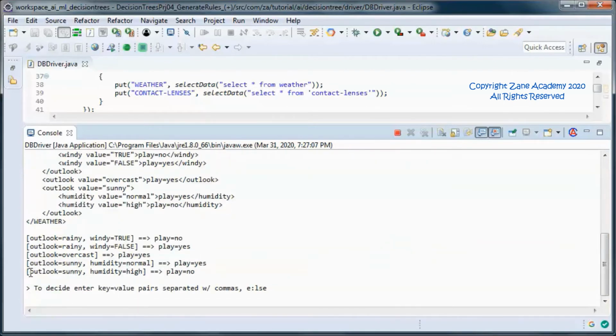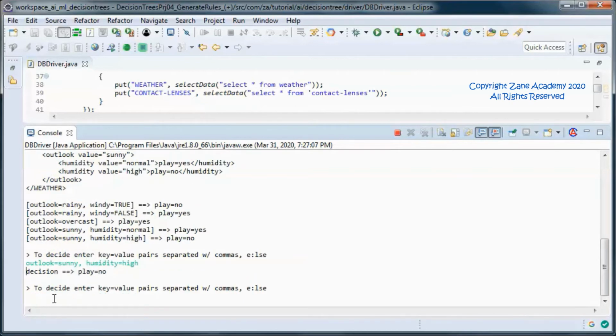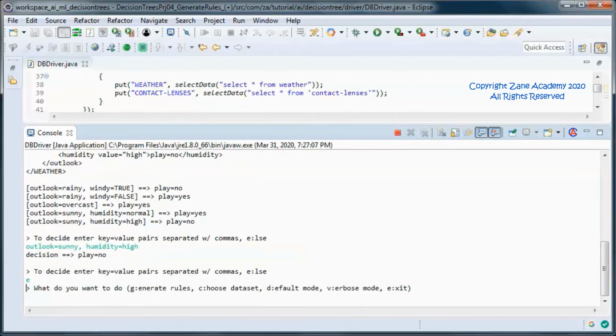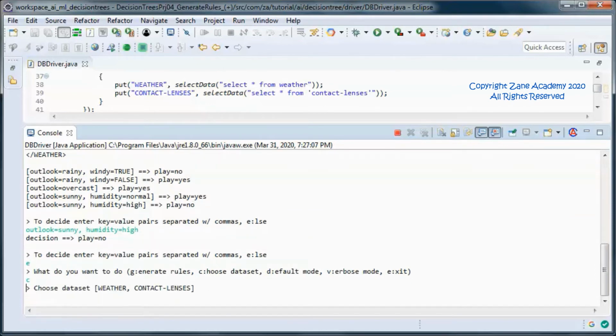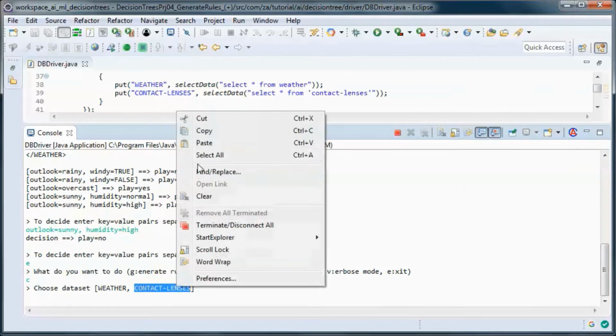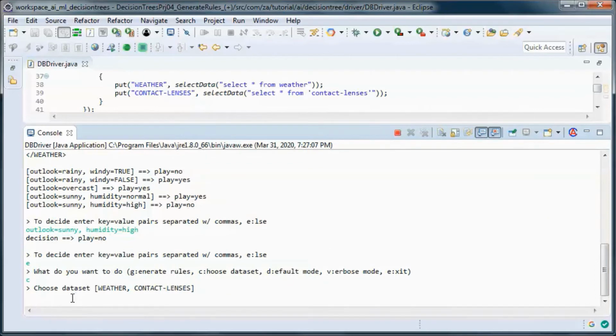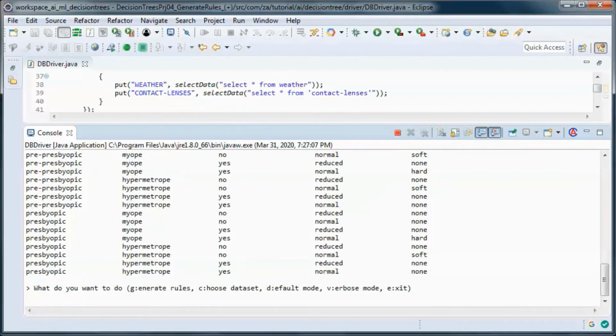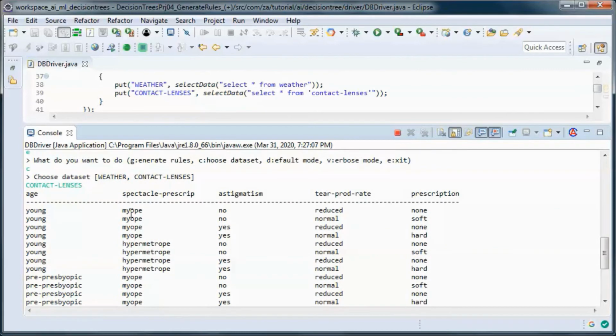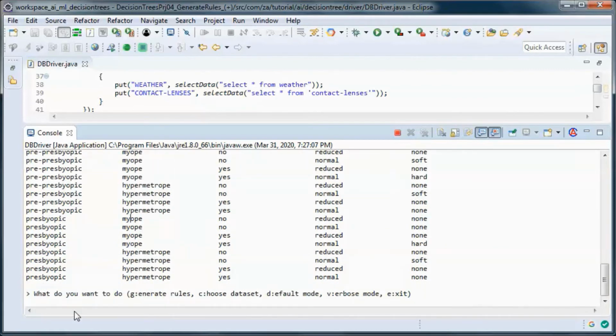And let's try maybe this one. And let's make sure that the other table was created and can be accessed. Here we go. With the contact lenses.